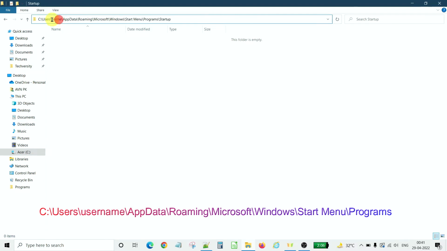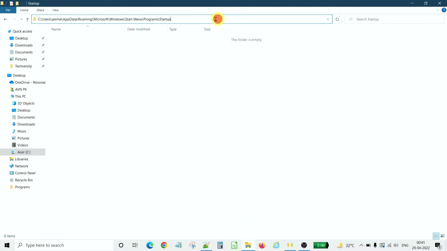So this is my username ANIME which we just saw. Now, don't get intimidated by this path. I have given this path in the description for your easy reference. This method is accessing the startup folder through File Explorer.